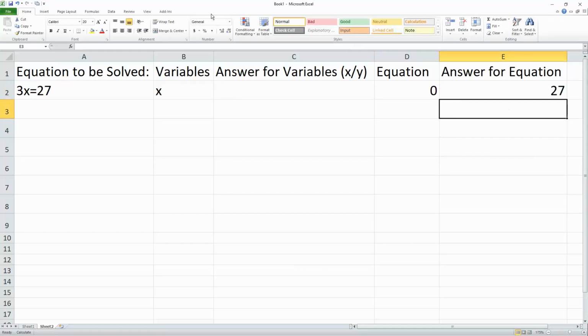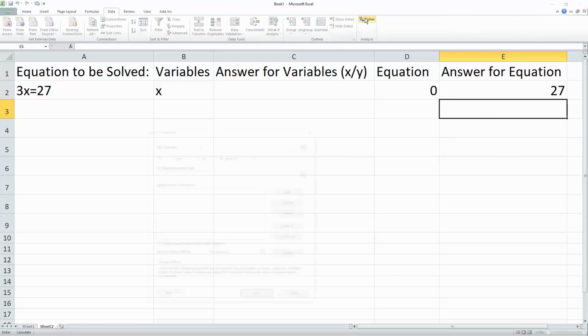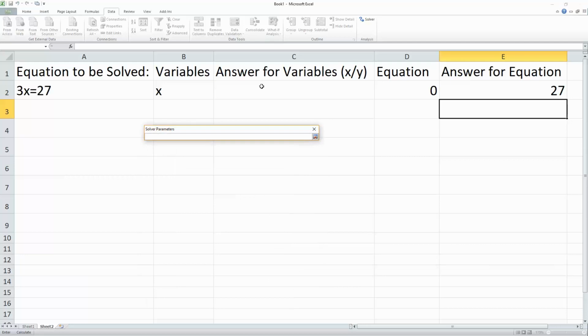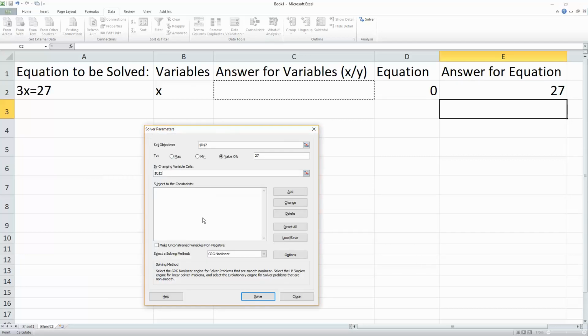So now I will go to data, I will go to solver, and our objective will be this one right here, and the value of it will be 27. Here we have changing variables. We have only one changing variable, so I select this, and I just select this one right here because it corresponds to x. There's no y, so I don't have to mess with this. Also, this needs to be unchecked because you could have a negative answer.